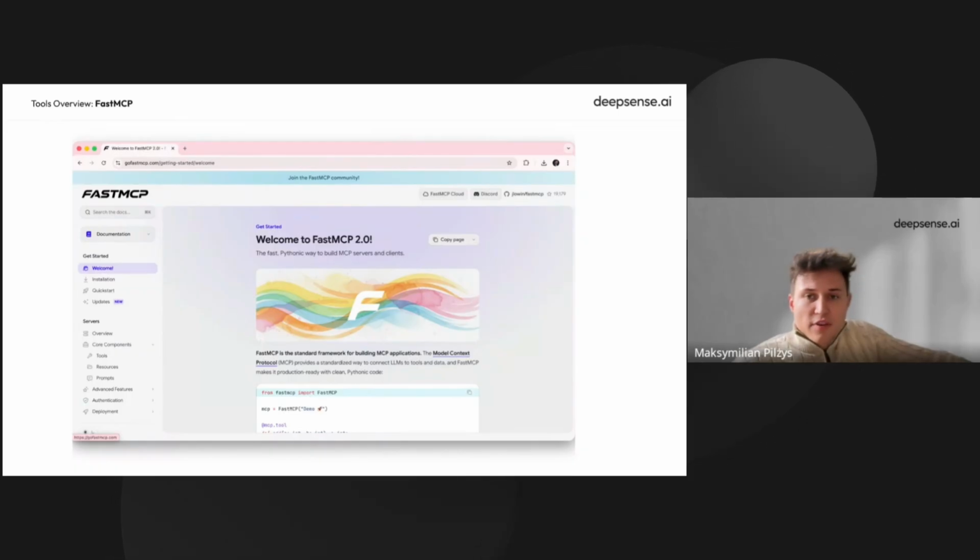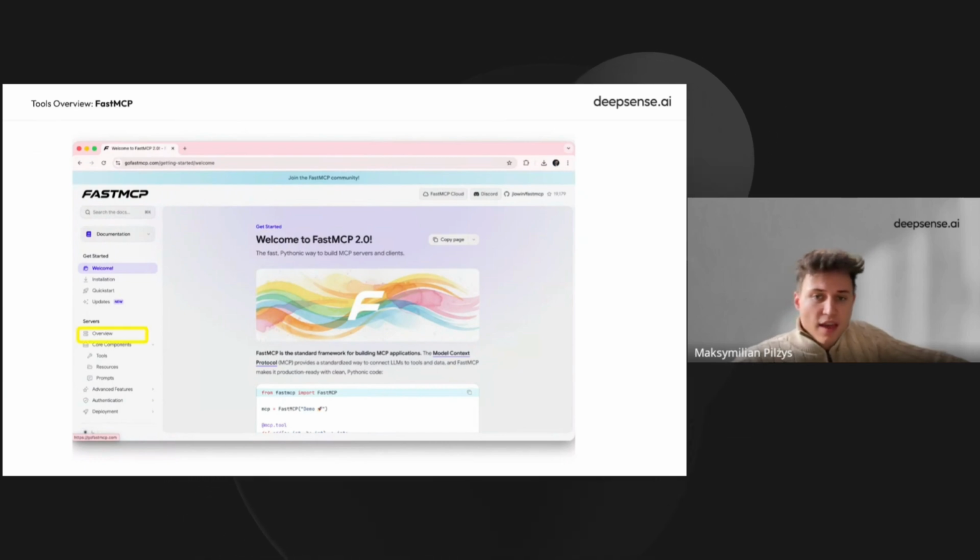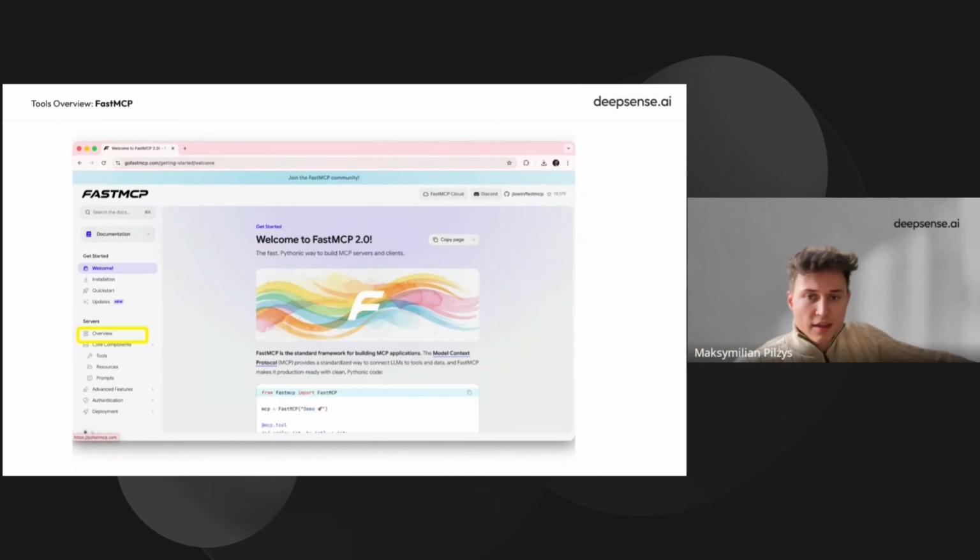It allows us to decorate functions, run the server, and get it up and running very quickly. It handles the protocol details, and we will use it to actually get our server running and to expose search and fetch methods for the deep research connector we are going to build in a second.